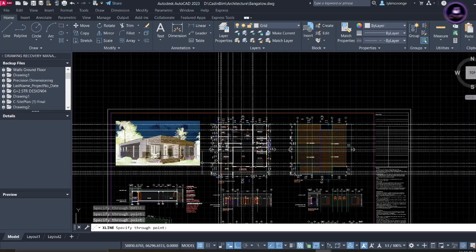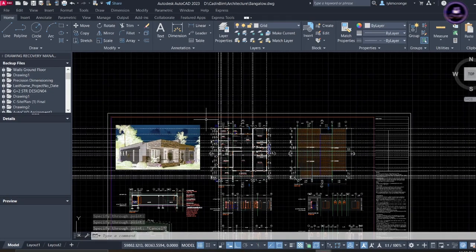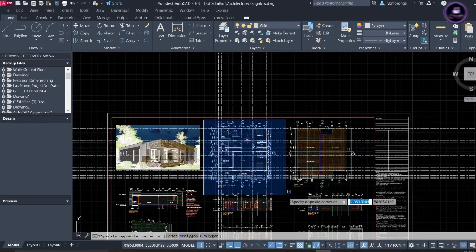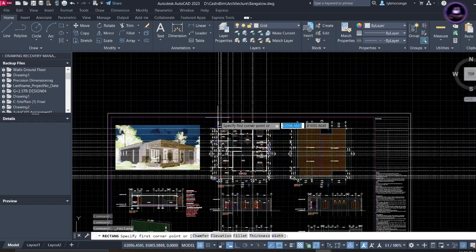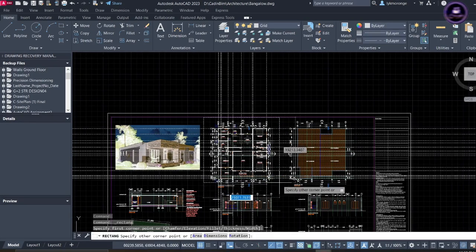So the next thing that we are going to do is draw a rectangle here. Just draw a rectangle where you want your axis to be. You can draw this up to this part. Just click on the command for the rectangle.